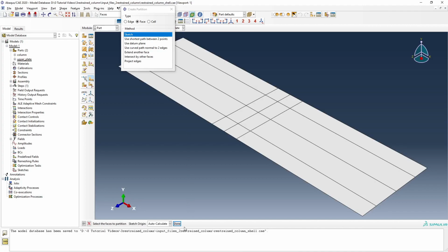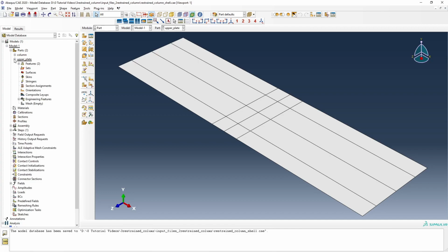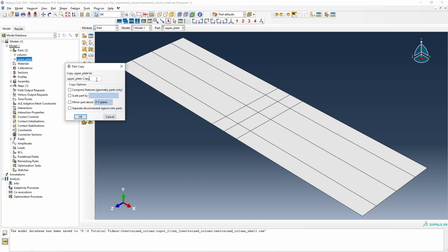So now it is done. We have the part ready, the upper plate. And what we can do now is the same. We can copy this and name that as a lower plate.